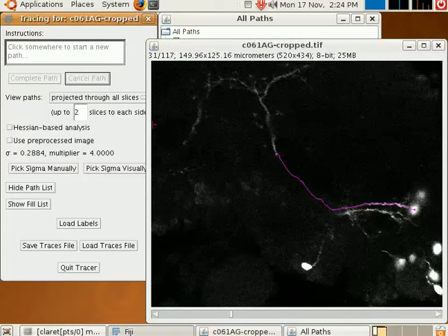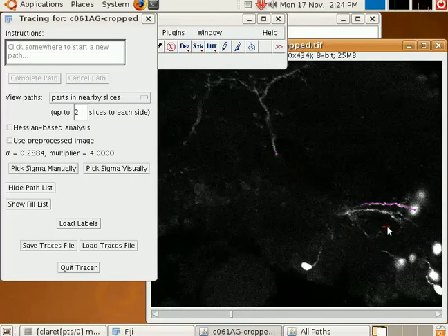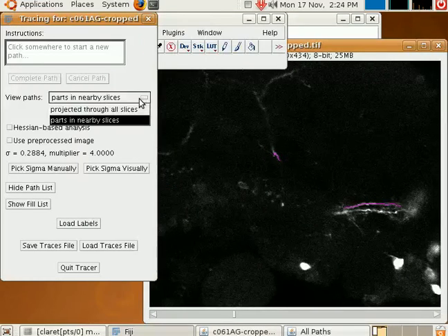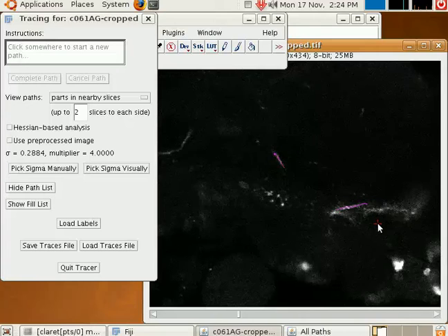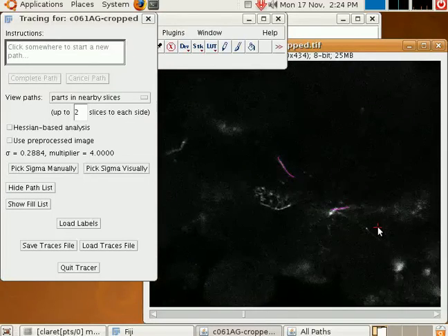But if it's getting confusing, or you just want to see how closely it matches the paths, then changing this option from projected through all slices to parts in nearby slices should give you this alternative view where you can track through the path more obviously.